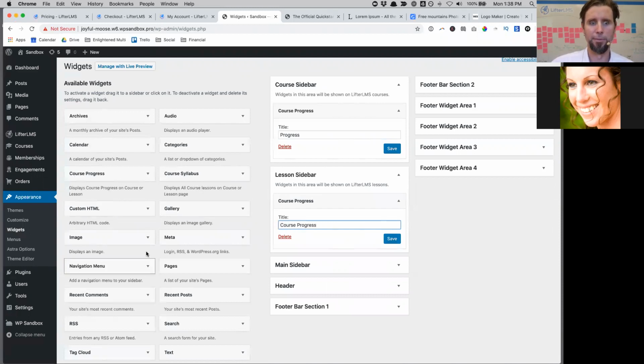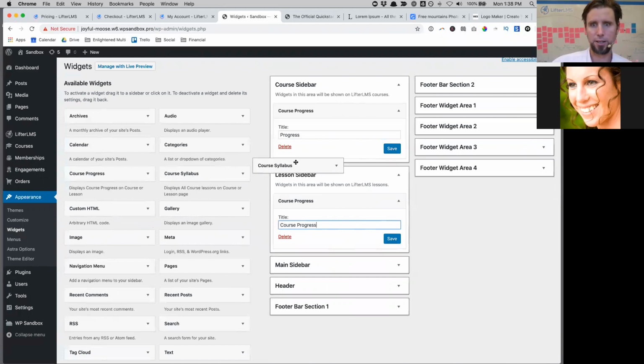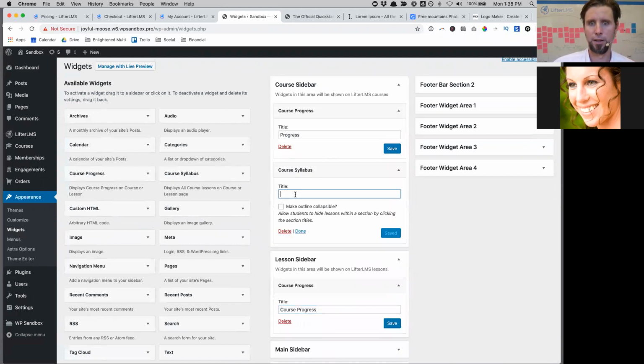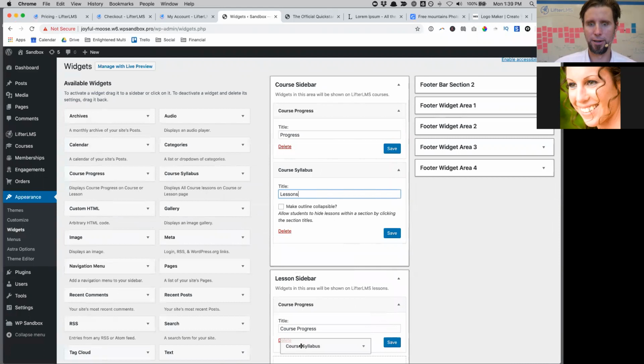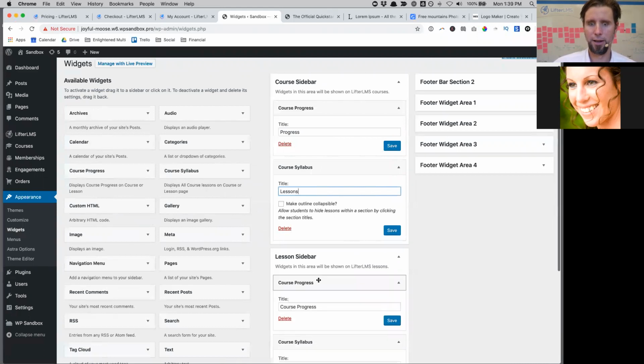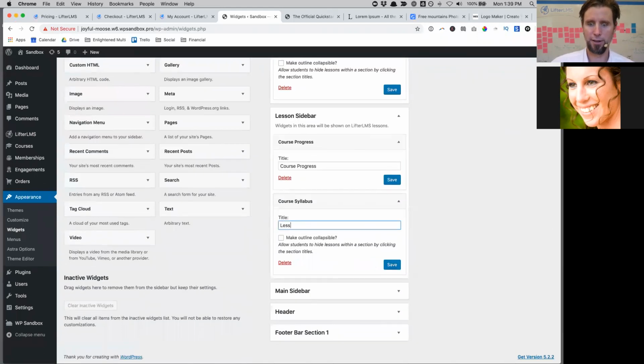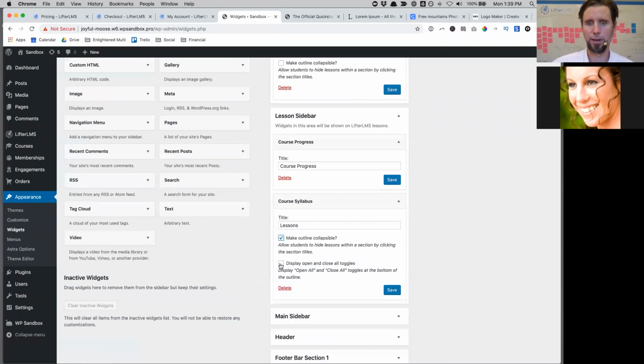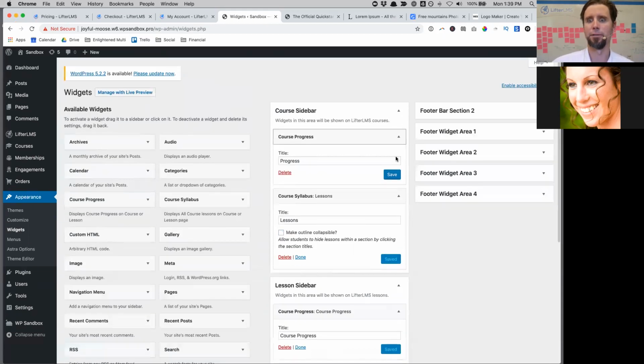And then I'm going to add the course syllabus. I'm just going to call it lessons. And in the lesson sidebar, I'm going to also call it lessons, but I'm going to make the outline collapsible and display the open and close toggles. And we'll see what that looks like in just a moment.